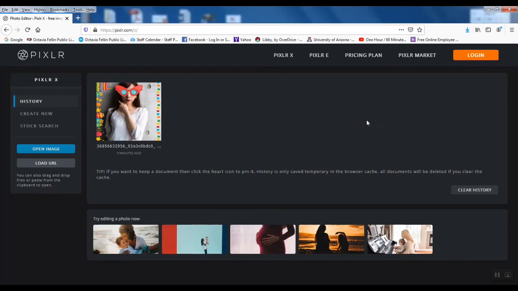Now I can also create a login account with Pixlr if I want, and utilize storage that they have for me there. So if I were to create a login right now, then this project would continue to be saved, so I could sign back in and come back to it. But again, it's not something that's necessary. You don't have to do this. It's just one of the things that you could do.